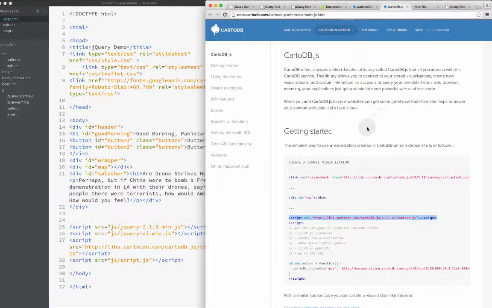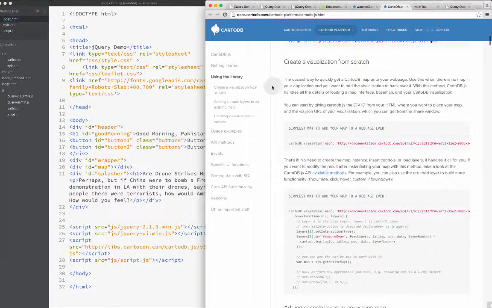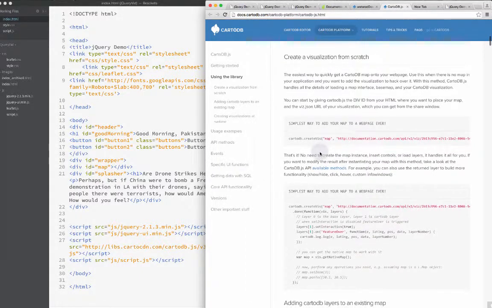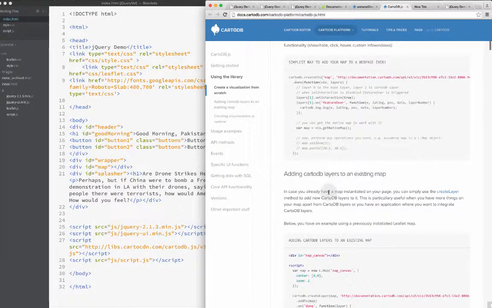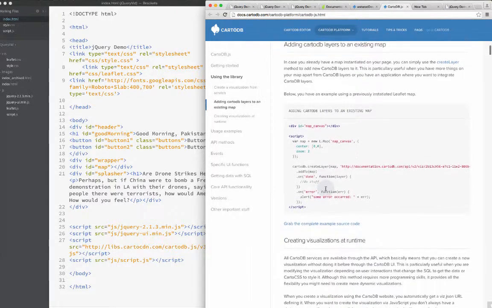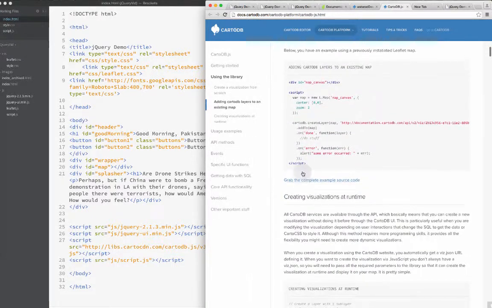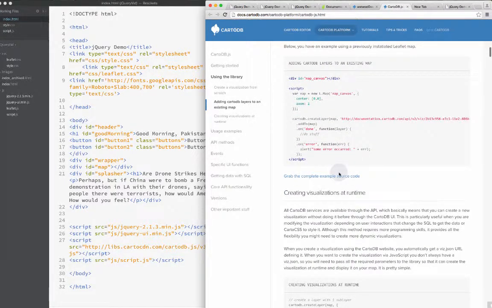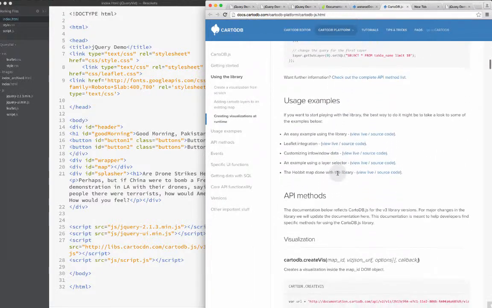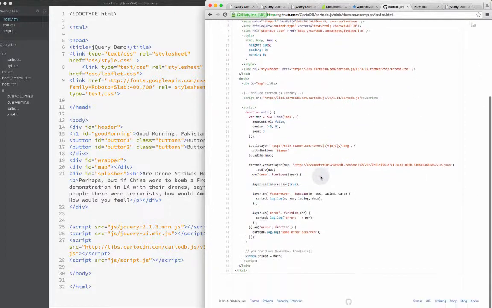So, how do we do that? Basically, you can scroll down. We don't want to create a visualization from scratch. We want to add CartoDB layers to an existing map. And so it has some API methods for doing this. If you keep scrolling down, it says Leaflet integration, view source code. All right, looks good.